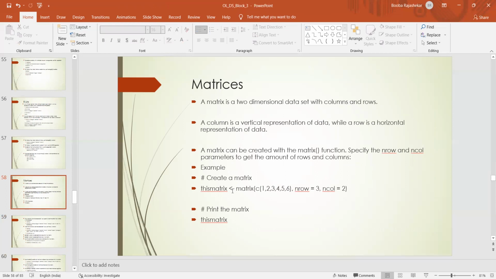Next, matrices. A matrix is a two-dimensional data set with columns and rows. Every matrix has columns and rows. A column is a vertical representation of the data, while a row is a horizontal representation of the data. A matrix can be created with the matrix function. Specify the nrow and ncol parameters to set the number of rows and columns. For example, matrix of c 1, 2, 3, 4, 5, 6 with number of rows 3 and columns 2. Then print the matrix. The matrix contains rows and columns.